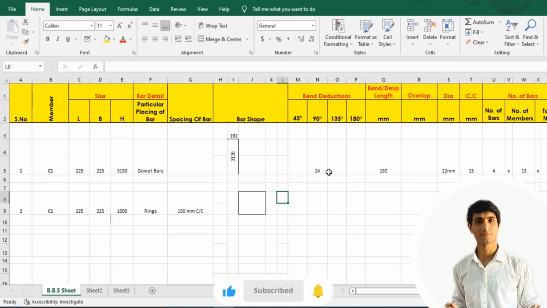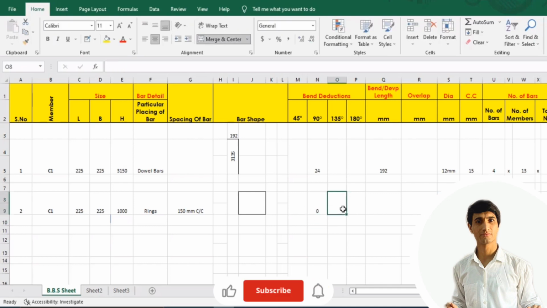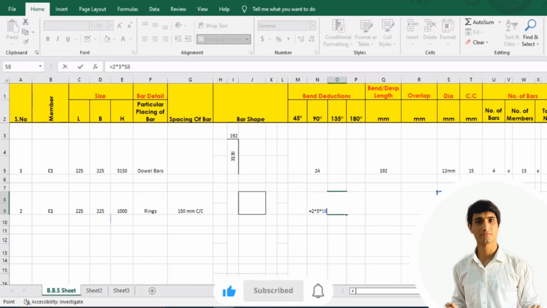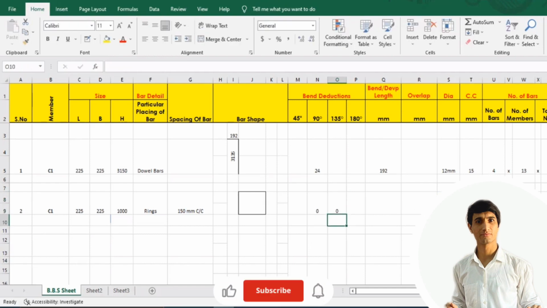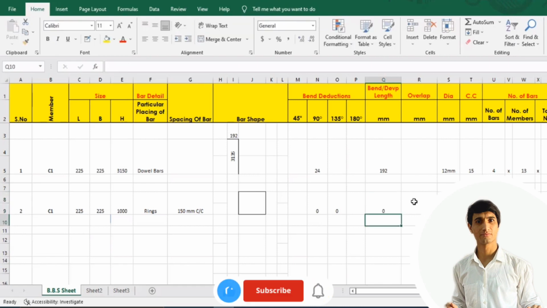And next, as I said earlier, we have three 90-degree bends and two 135-degree bends. So it is equal to 3 into 2 into dia of bar. It is okay. And for 135 it is equal to 2 into 3 into dia of bar. If you have not attended the basic training, then it is difficult to understand here. Next to it, we have the bend or the requirement length or the hook length. So we are taking here 2 hooks into 14 into dia of bar for the rings. Remember this one. Now no overlap over here.